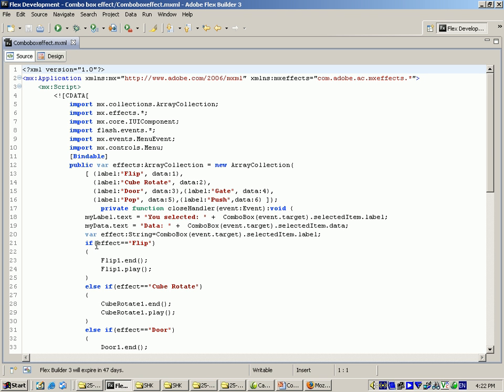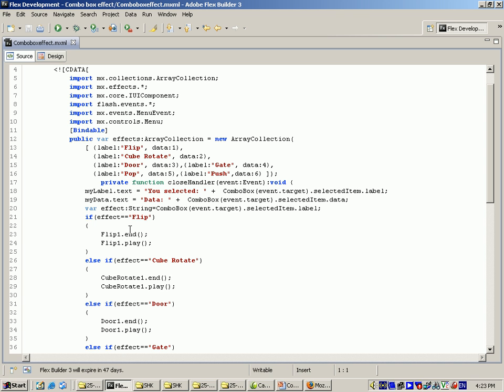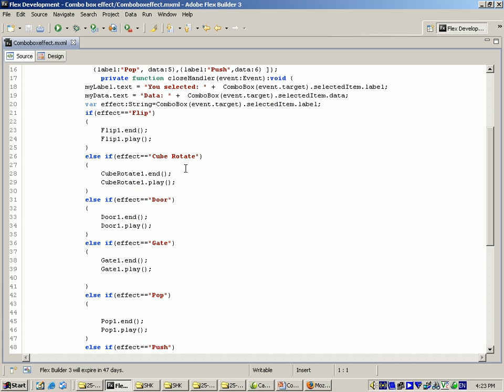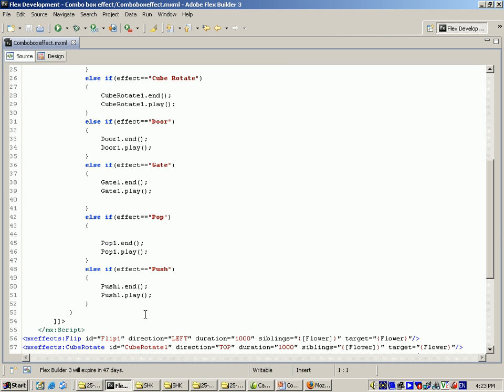For the variable I am using the effect as string. For the ComboBox and present target also I am giving it, for the action to appear. So for that I am using an if condition, where I am giving the effect as flip, and it will take care of itself by using flip1.end, flip1.play. Then I am giving else if it will go to cube rotate, or else it will go to door, gate, pop. Like that I am using these distortion effects. Now we will see the output.